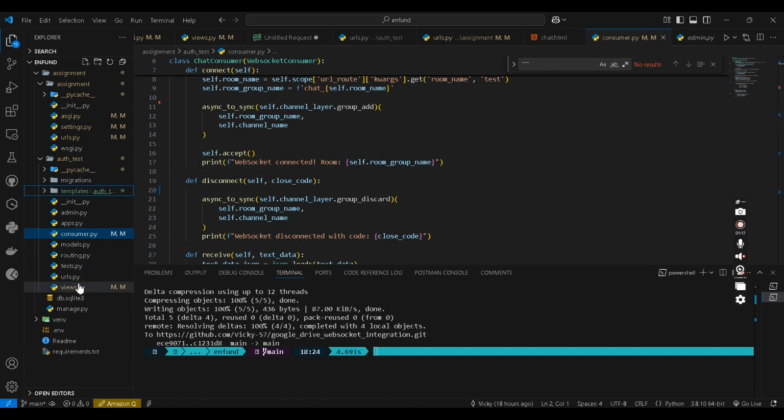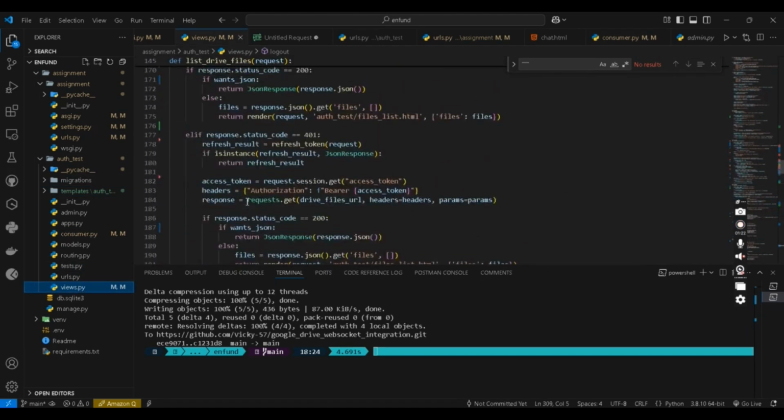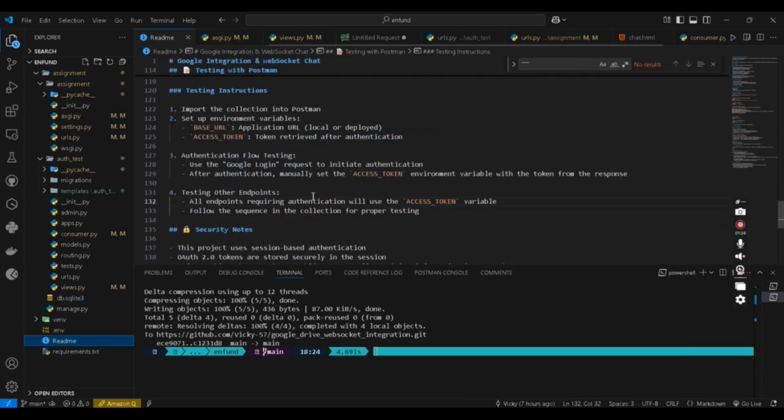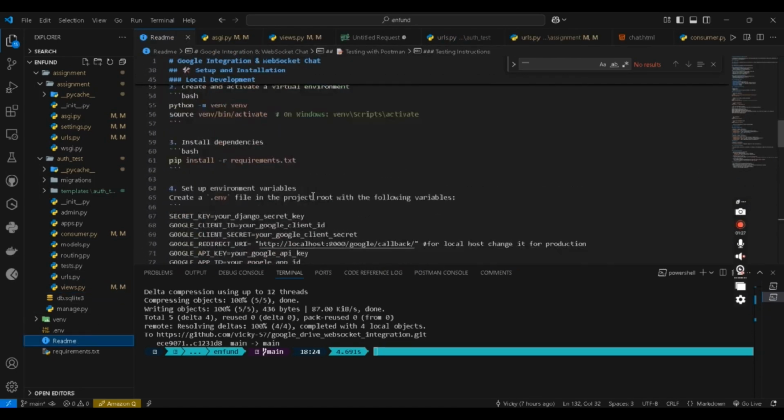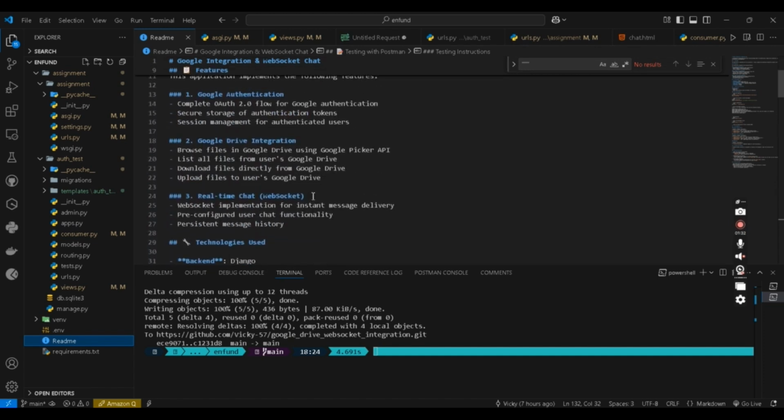So basically, for our code, there are three key components. We can also go to the README file. The first is Google authentication. The second is Google Drive integration, and the third is WebSockets for real-time chat functionality. I have deployed the application on Render as I already told you. All the code is available in my GitHub repo with detailed documentation, and this is my README file.